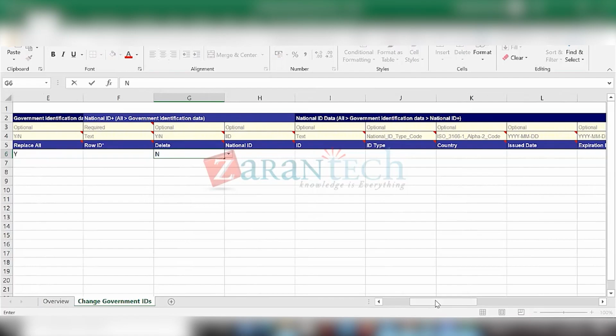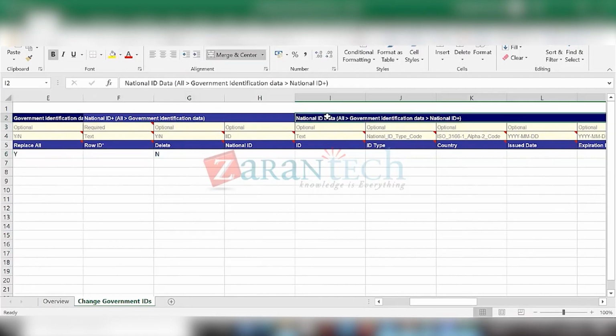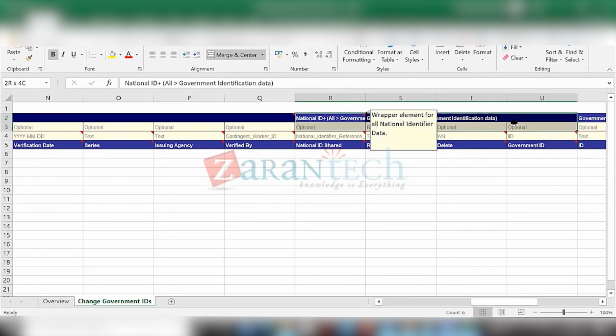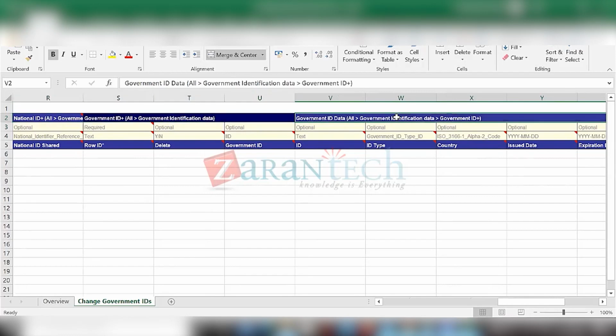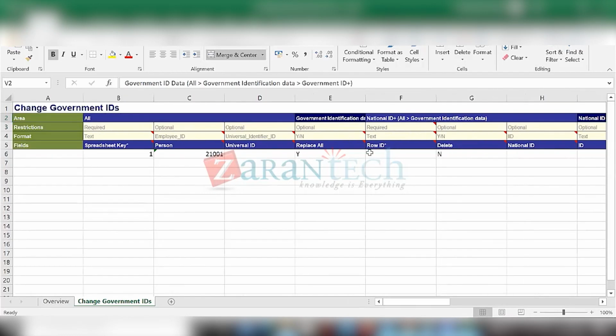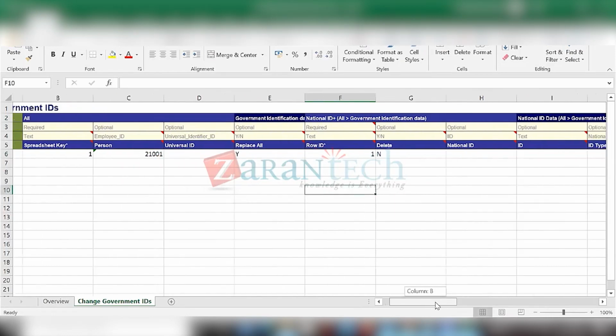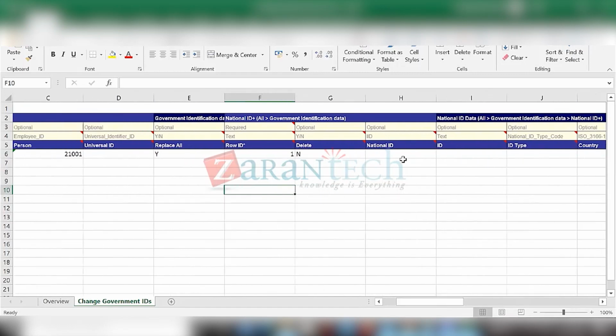See, we have each section. Up to here is one section. This is another section, and this is another section. Each section will have a row ID. Up to this it's one section, and this is where the second section starts. So under this we have a row ID, and that should be 1 again. And this is optional under this. This tab is done.